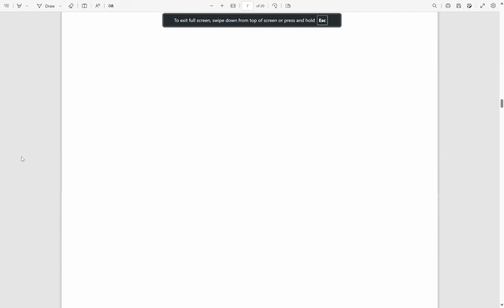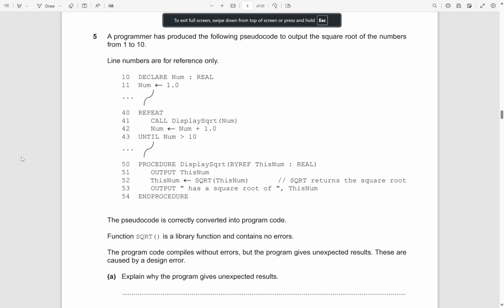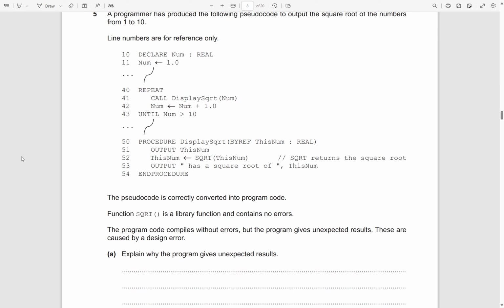Okay, then question 5. A programmer has produced the following pseudocode to output the square root of the numbers from 1 to 10. Line numbers are for reference only. They're declaring a number that's typed real. They're then going to assign this the real value 1.0. Then they've got some loop, so they're going to repeat that. They're going to repeatedly call display square root of this number.